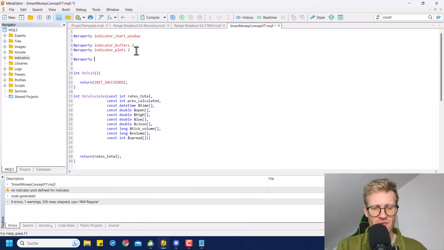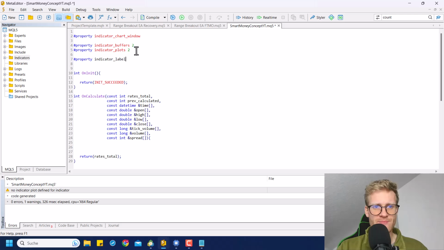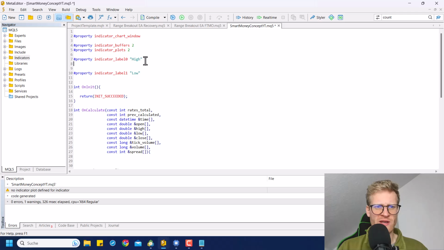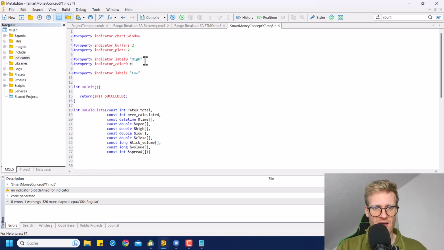Now, next we can define the buffers. So we go indicator label, and now you always, after the property name, add an index of the buffer, and they start at 0. So with two buffers, we will have buffer index 0 and index 1. So we will have label high, for example, and indicator label 1 low, for the lows. And we do not only have the label, but we also want to define the color. Maybe the color for 0, like for the highs, can be blue, or let's make it green.